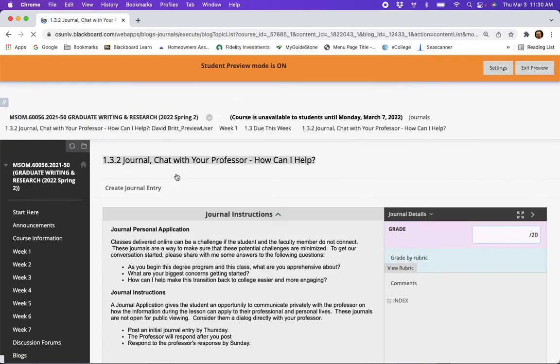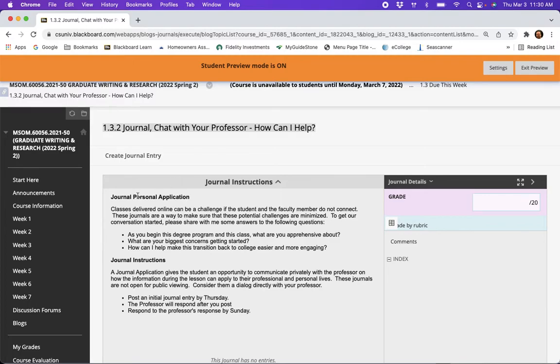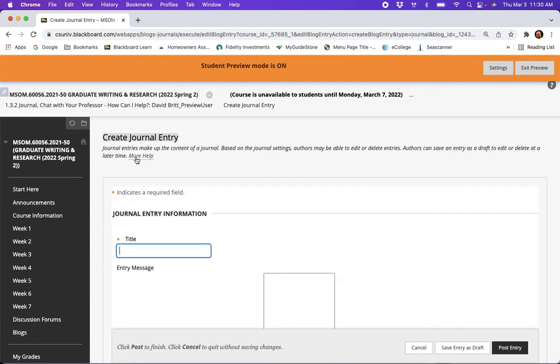So let me click on that. You'll see the instructions here, what you're supposed to do. You'll also look at the instructions here when things are due. In this class, you need to post your initial journal entry by Thursday. Your professor will very quickly look at that, respond to you, and then you have to respond to the professor's post by Sunday night. Up here, you'll see Create Journal Entry. So you will click on that.